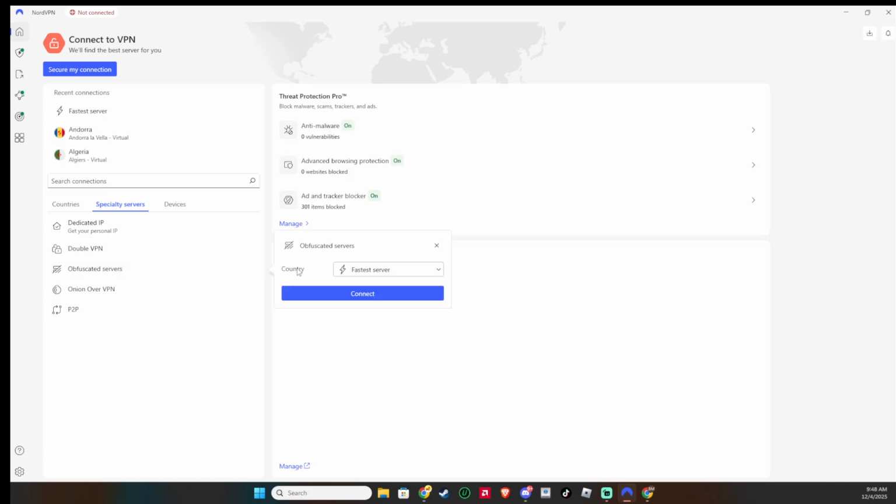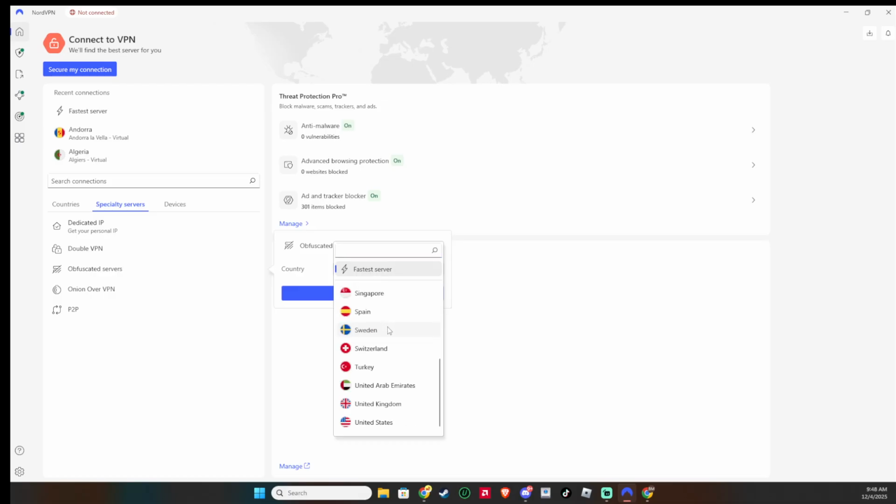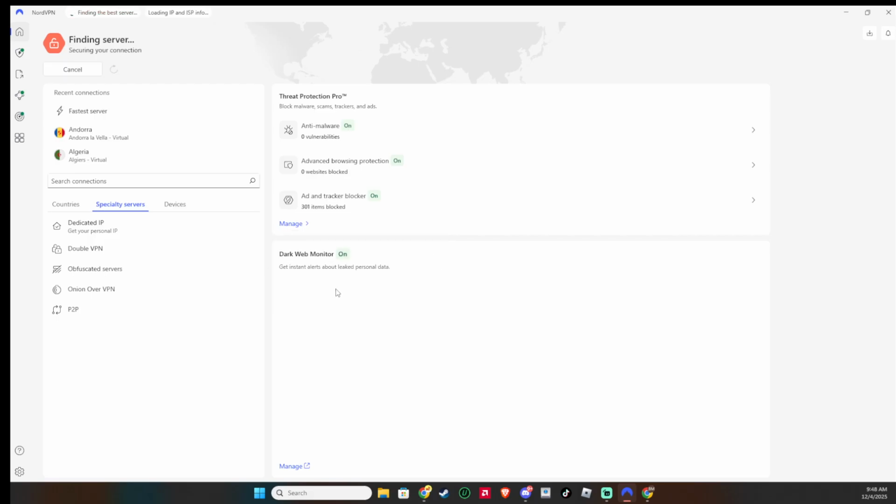Click on an obfuscated server to connect. You'll see the app work through the connection process, and then it will confirm when you're connected. Give it a few seconds to fully establish the tunnel. Once connected, your traffic is routed through an obfuscated server, which helps bypass aggressive network filters and reduces the chance of your connection being flagged as VPN traffic.